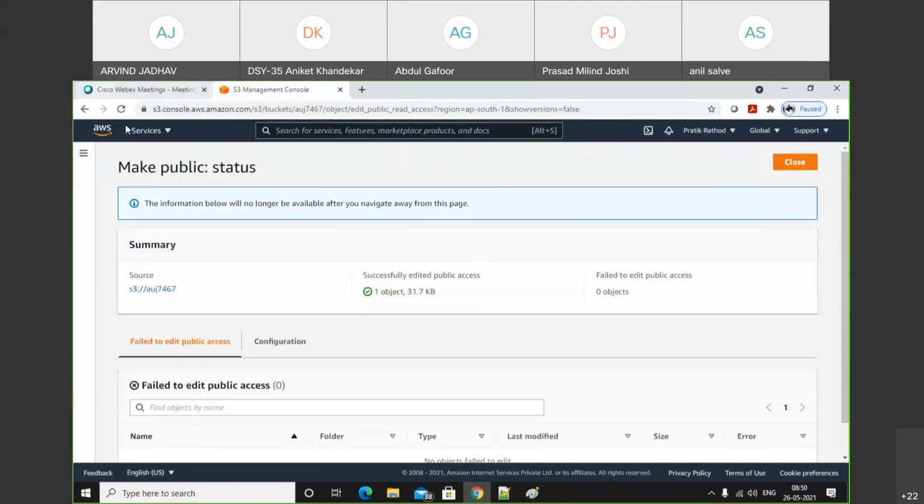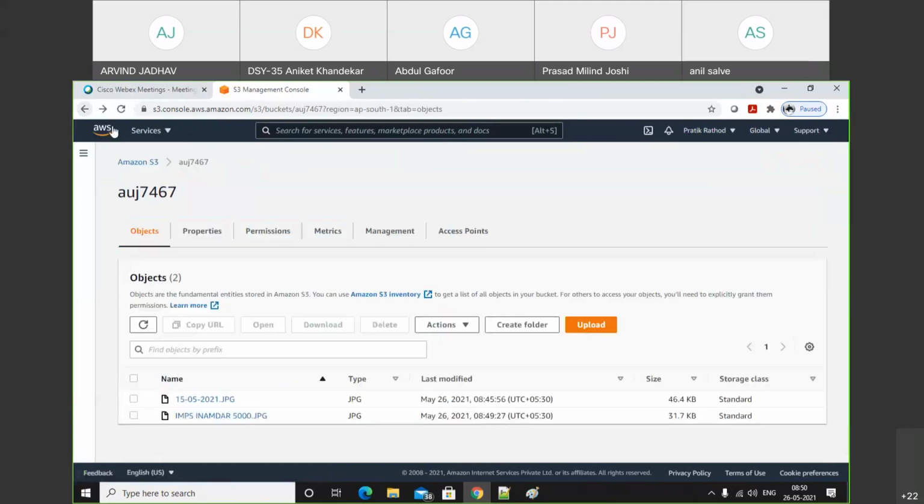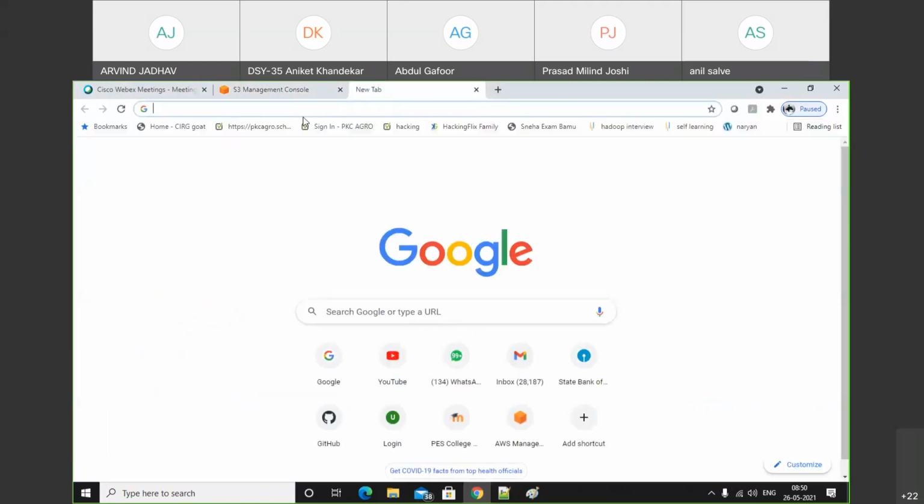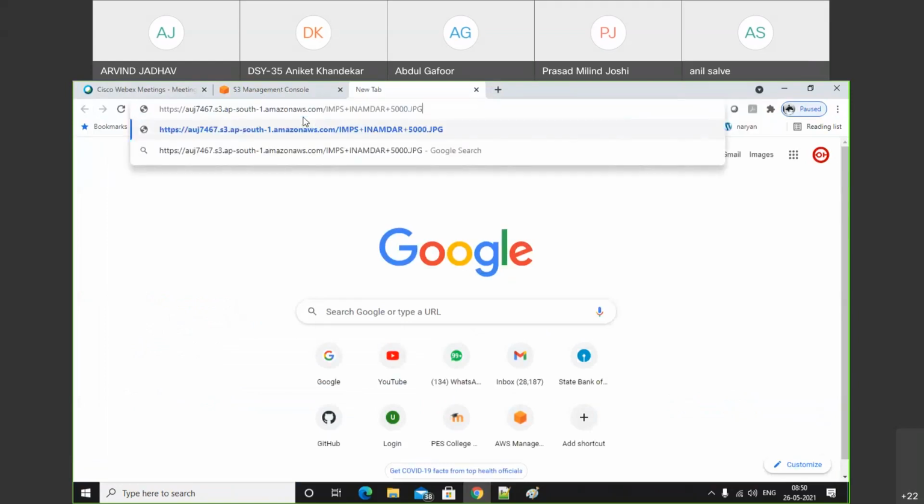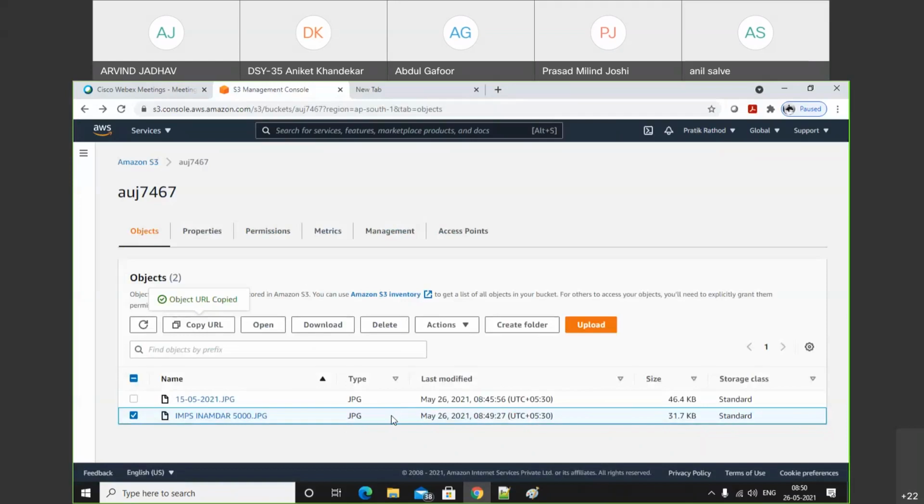Let's check it out. Do the copy URL on that. See, now when we provide this link to anyone, then anyone can access that file. So when we perform the make public operation, this copy URL file will be accessible to anyone.